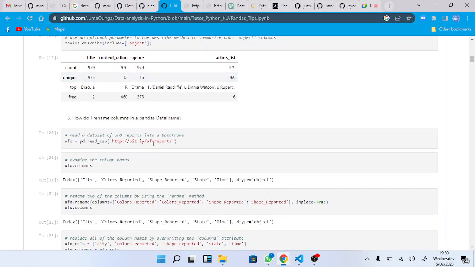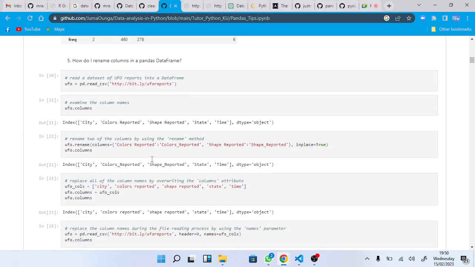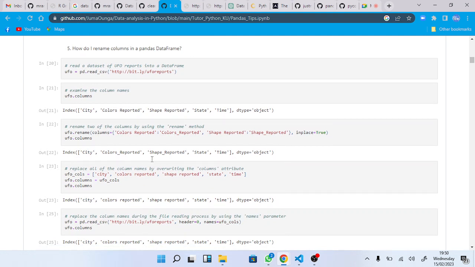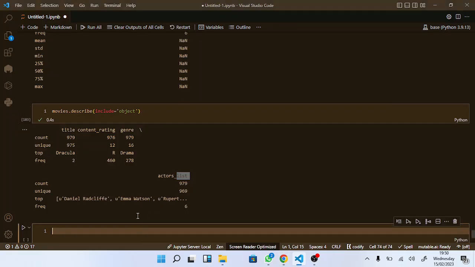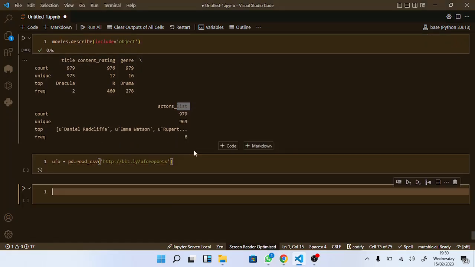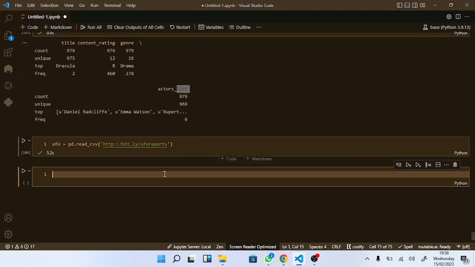So let me just go ahead and do something else. Now, what if I want to do the renaming? Let's use the UFO dataset actually. The UFO dataset.